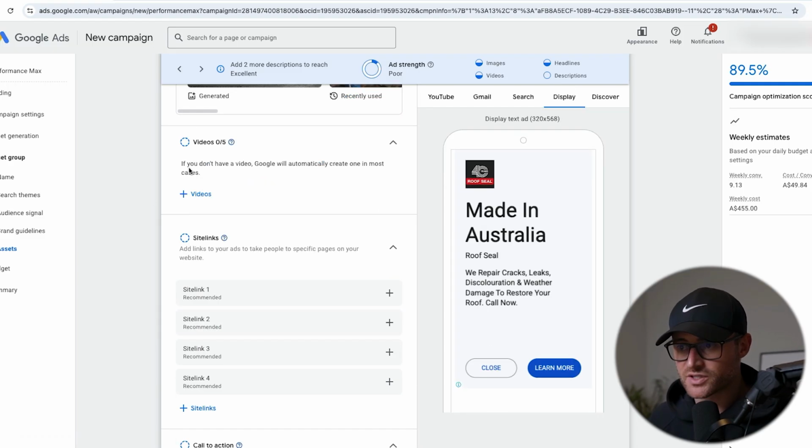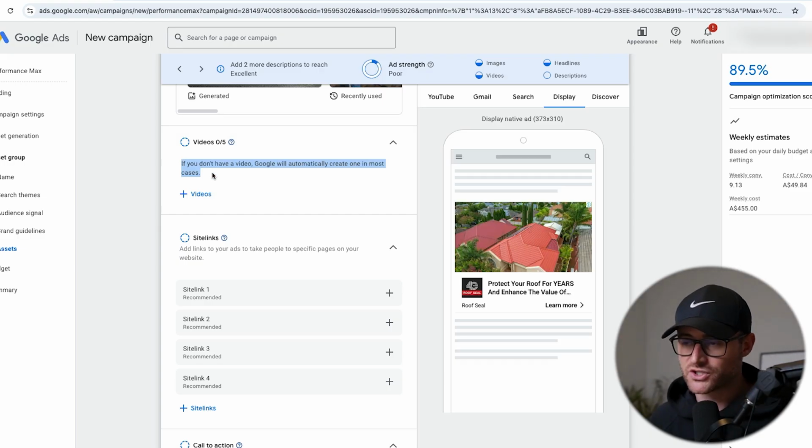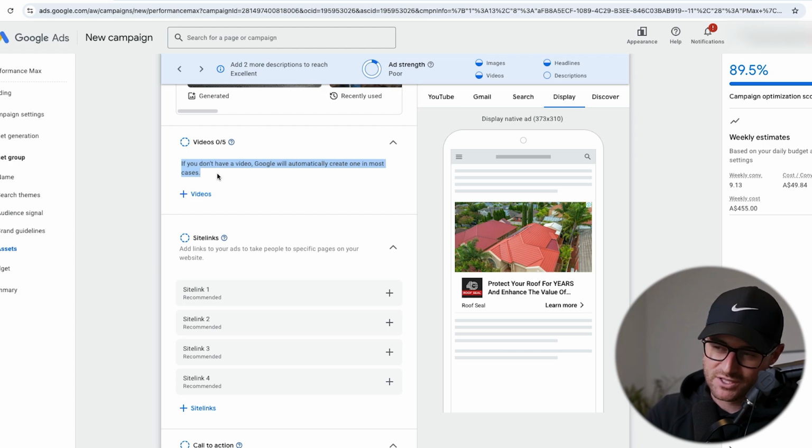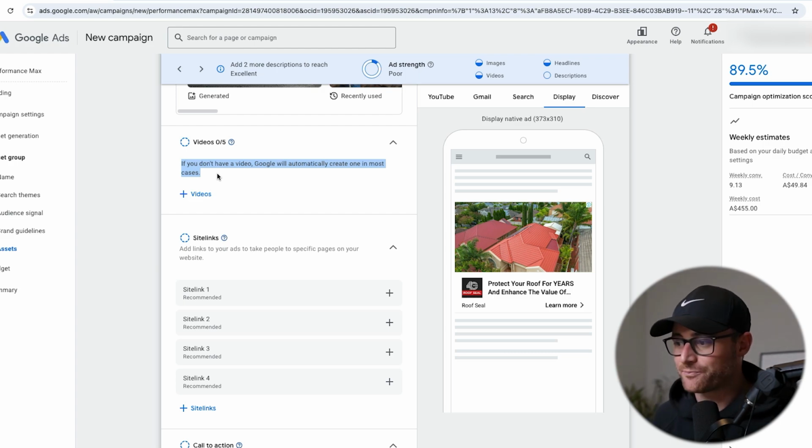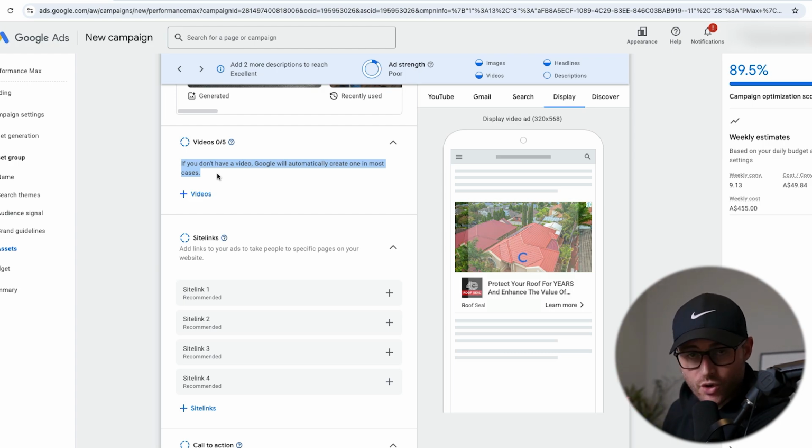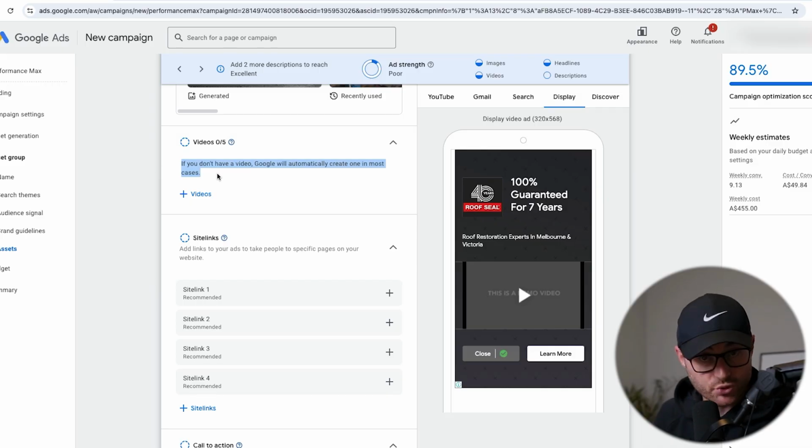Now, video, this is important. If you don't have a video, Google will automatically create one in most cases. You don't want that to happen. The video that Google creates is horrendous looking. So ironically, I don't have a video right now for this specific case. I'm going to have to leave this blank, but just know if you leave it blank, Google will make a video for you and you do not want that.